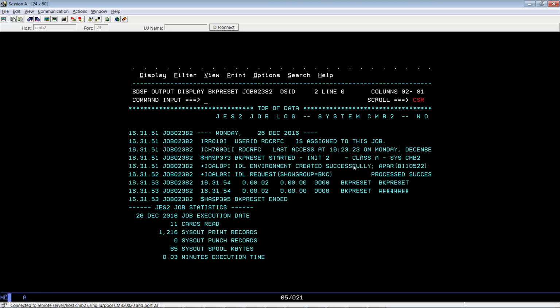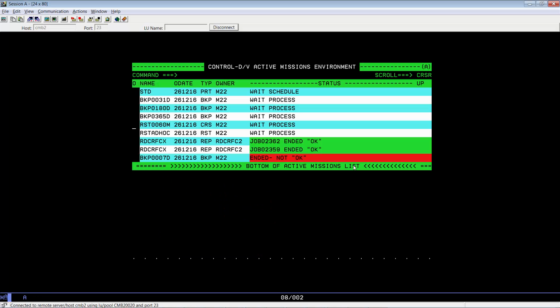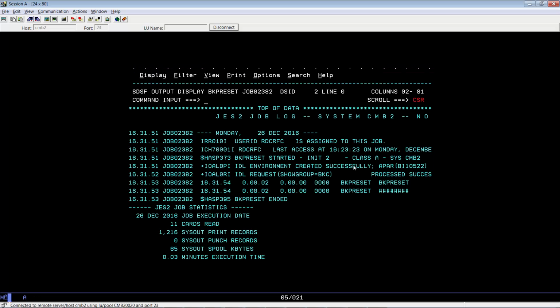After running BKP reset, the next step is to rerun the backup mission by doing an R from the active mission screen, setting Y on rerun, and wait for it. As you can see, it will go into backup in process. That means it will go through its processing from the very start, scanning the active missions file again, recreating the backup job in the ctd.job library, and then submitting the corresponding backup mission job.